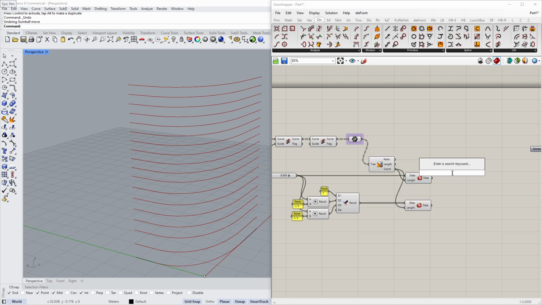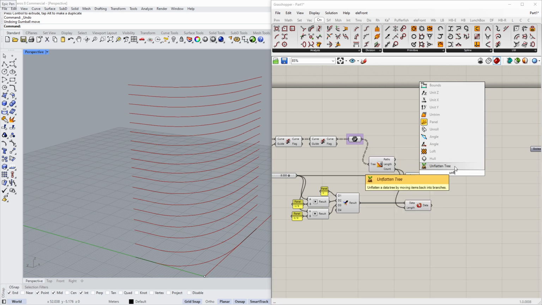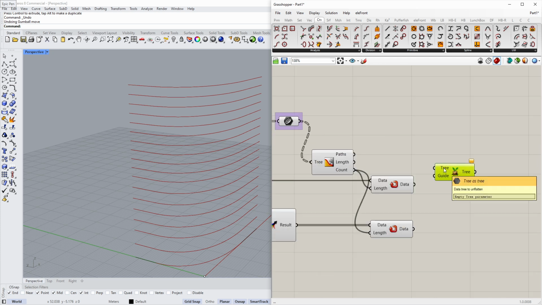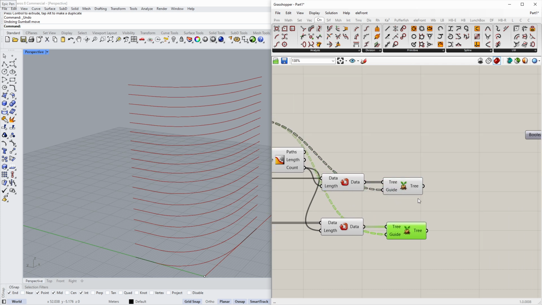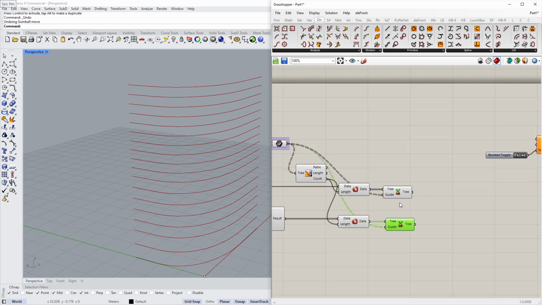And there's a nice component called unflatten tree, which does exactly that. So the tree we want to unflatten, which is this guy. And then this is the guide tree we want to have the same data structure as. The same for these guys. So all I did was put everything in its own branch, all the values. And then we just have to duplicate this value a lot.